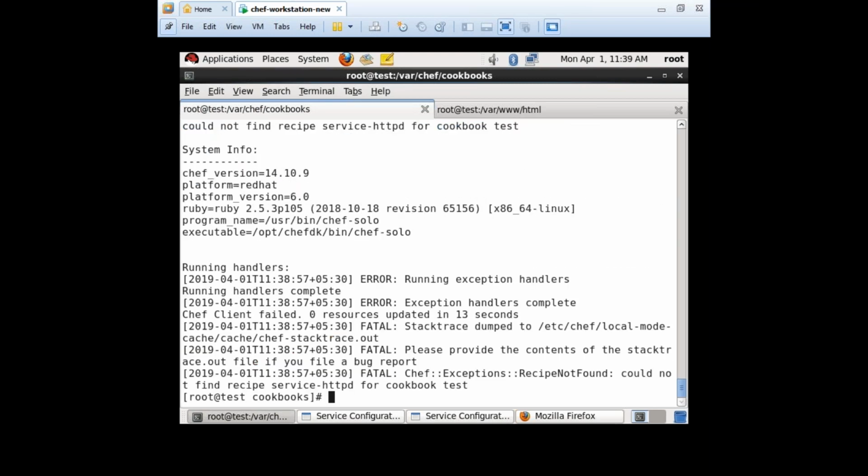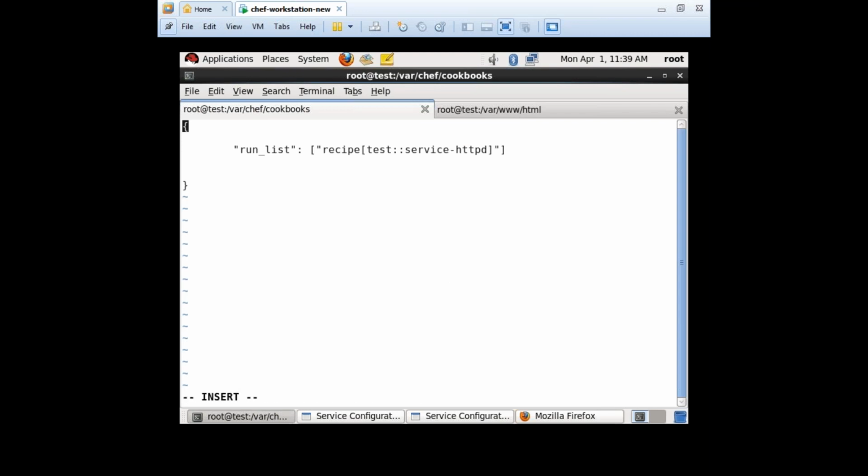So there are some syntax errors, I think. Running exceptions, and let's find out where. Could not find recipe. Okay, I think we have mentioned it in a different way. Yes, it says that it could not find recipe. What is the correct name? HTTP-service. Okay, fine. The recipe name has to be correct.